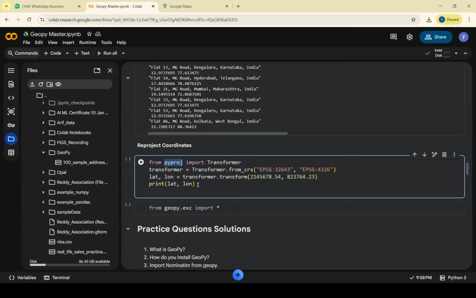So now, when we want to do this, we have used from pyproj import Transformer, because I want to transform this coordinate, which is a UTM coordinate. This is a projected coordinate system coordinate. I want to convert this to the geographic coordinate system. And as you already know, what is the EPSG code for the GCS?